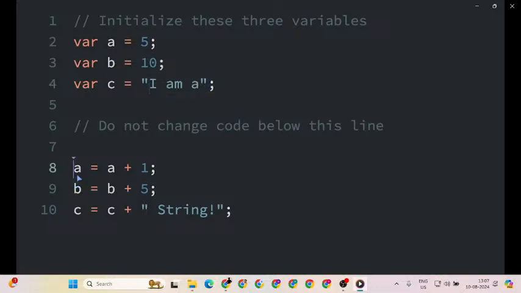So you can see a plus 1 is going to equal 6. 5 plus 1 equals 6. B equals B plus 5. That's going to be 15. And then C is now going to say, I am a string.